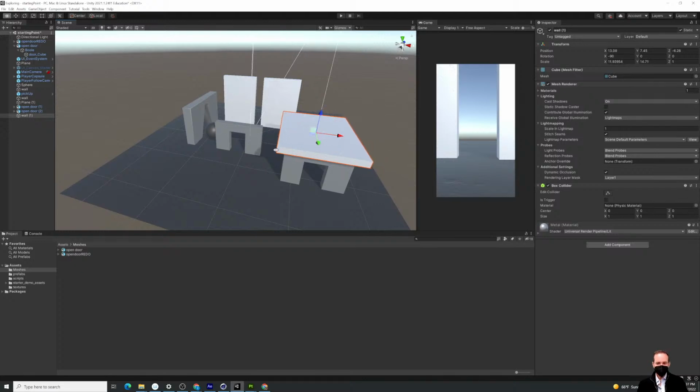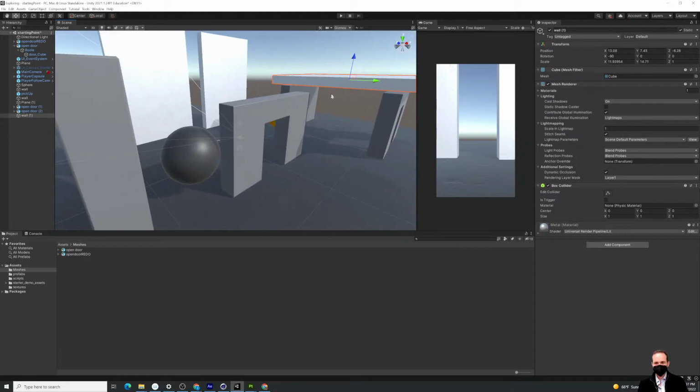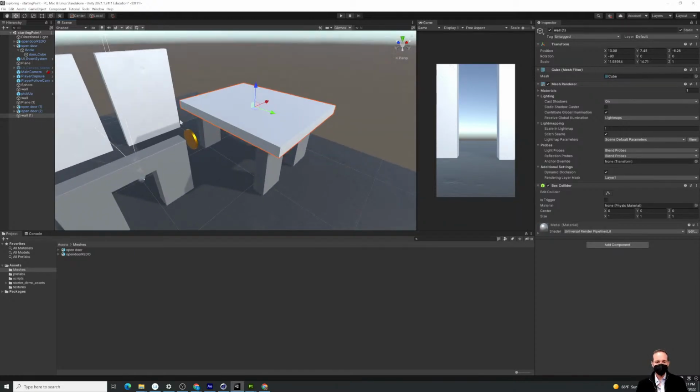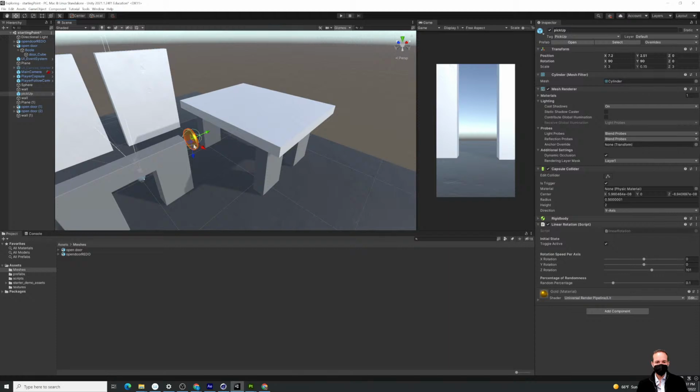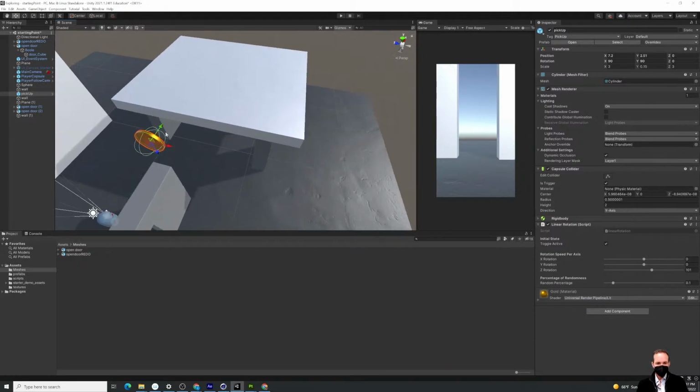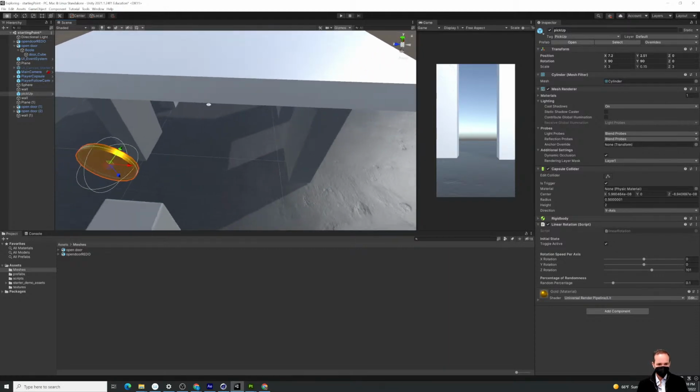There we go. It's Taliesin West right there. Move my pickup into that thing. There we go.